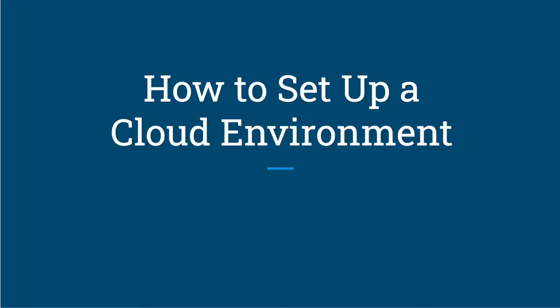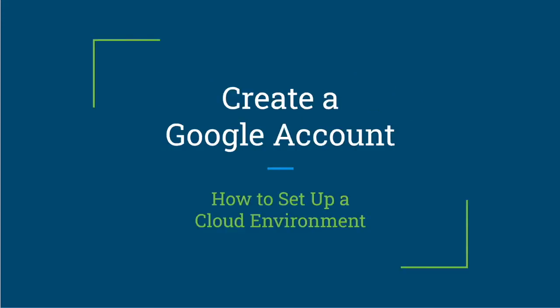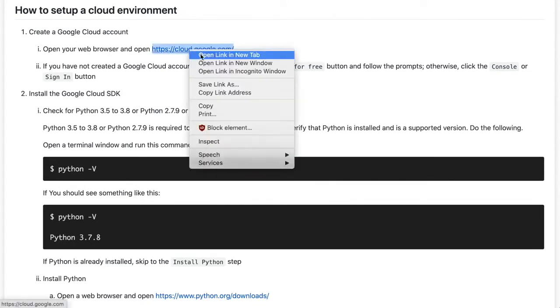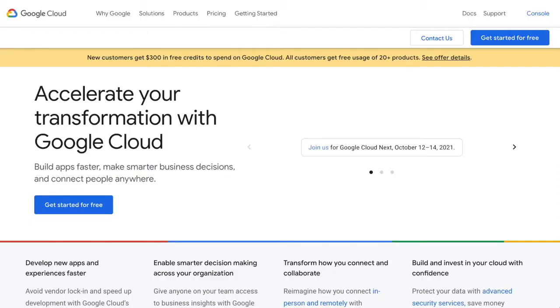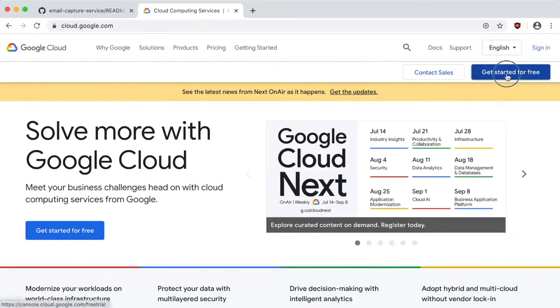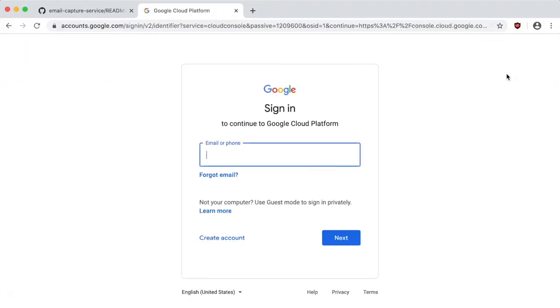Okay, now let's set up our cloud environment. The first thing we need to do is create a Google account. So we're going to create our Google Cloud account, and by going to cloud.google.com, we'll open that in a new tab. And here we are with a Get Started for Free link. We'll click that, and then log in with your Gmail account if you have one. Otherwise, you can create an account down below. And here's the link there.